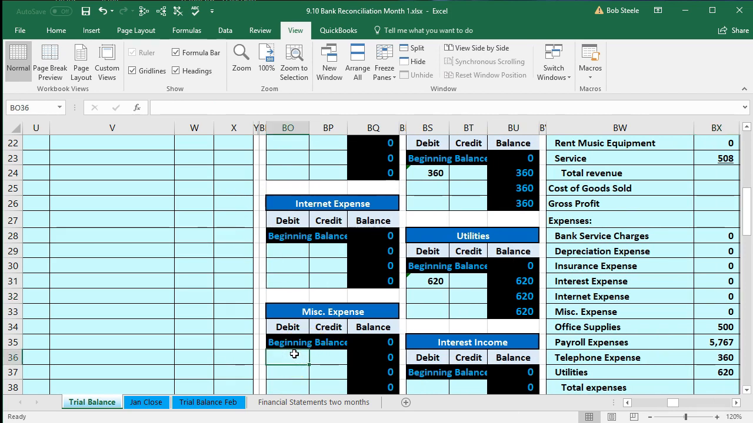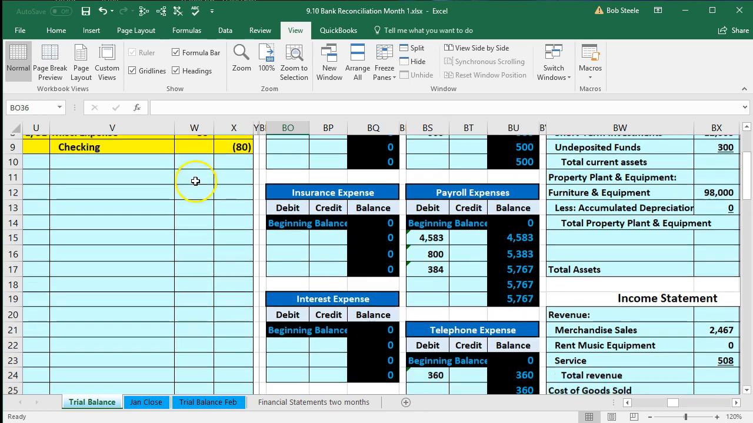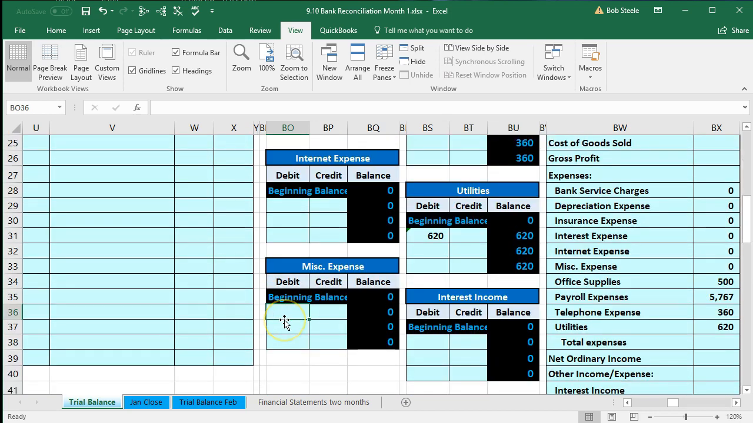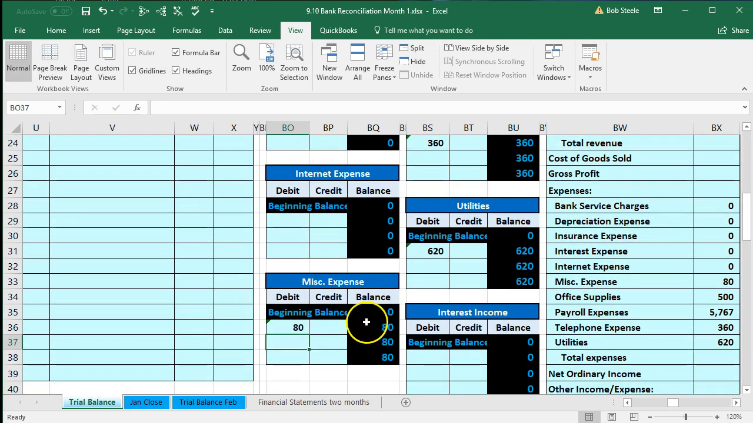So we're in BO36. We're going to select equal in BO36. We're going to scroll up and then we're going to select that 80. Let's do that now. We are in BO36. We're selecting equal. We're scrolling up just a bit and we are pointing to that 80 and enter. So there we have that. It's going to increase our balance in the expense by 80.